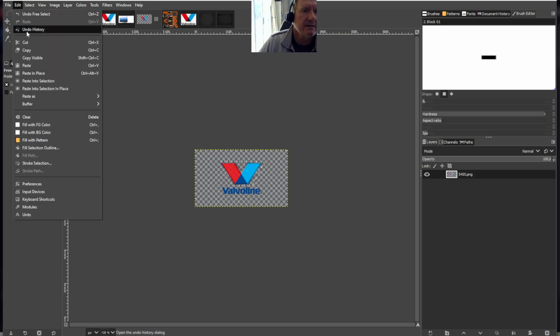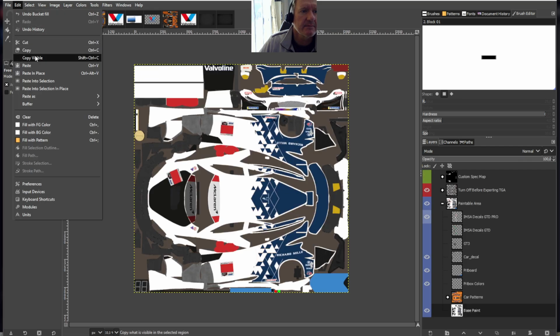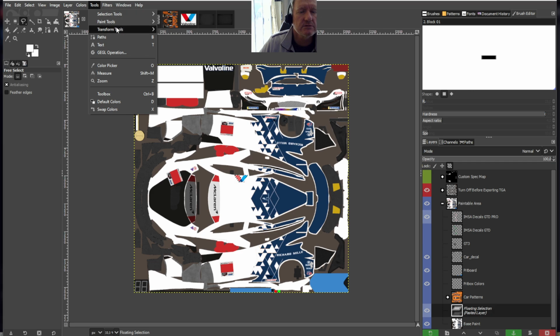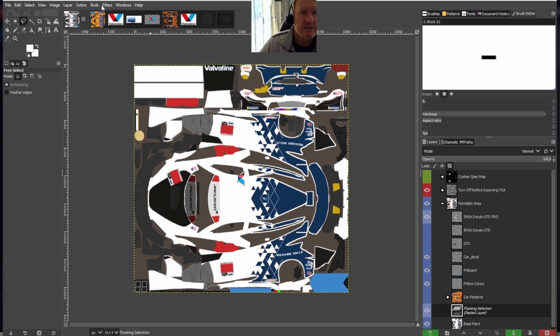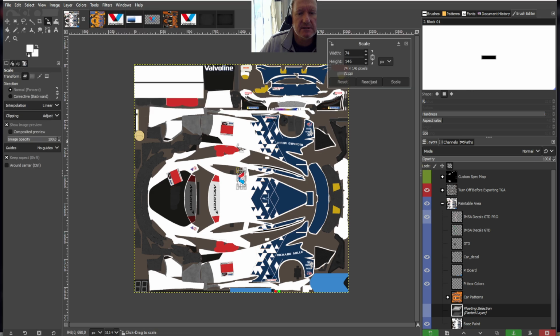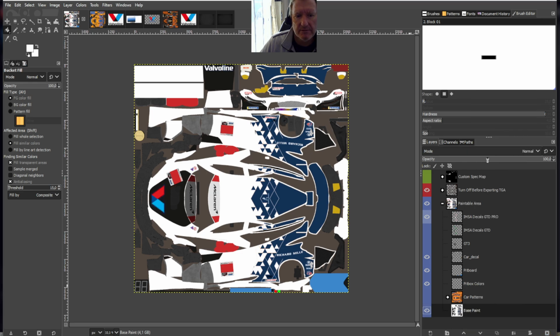Okay, then we can copy it. We can paste it here. Tools, transform. So we actually want to turn it 90 degrees, so we're going to rotate it 90 degrees. Tools, transform, scale. Make it a bit bigger. And then we can anchor it. Okay, that looks perfect.